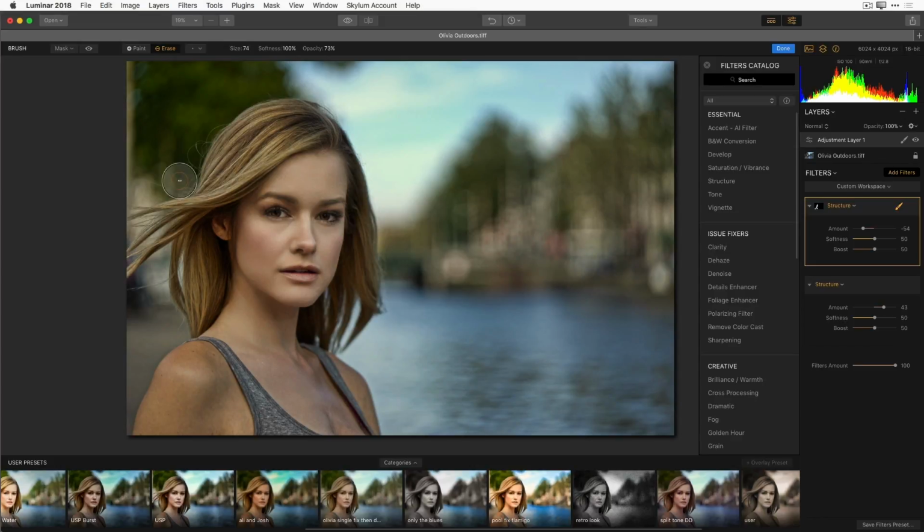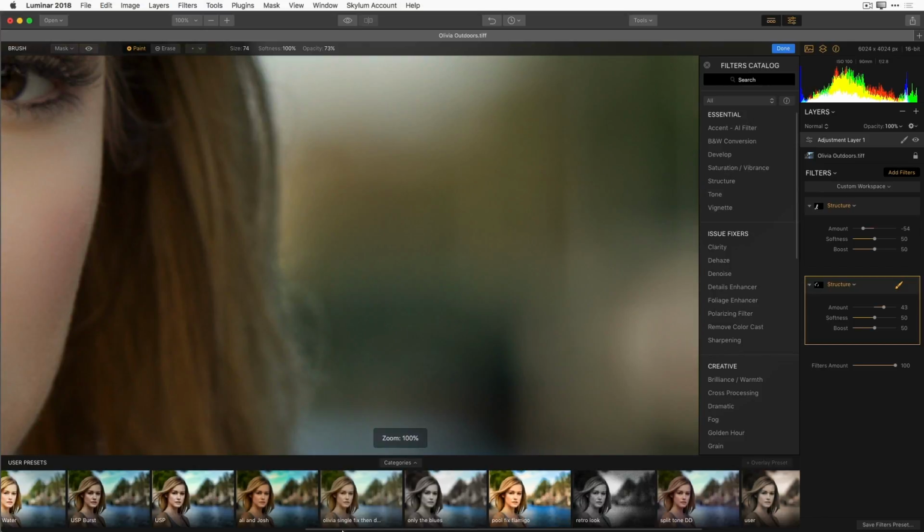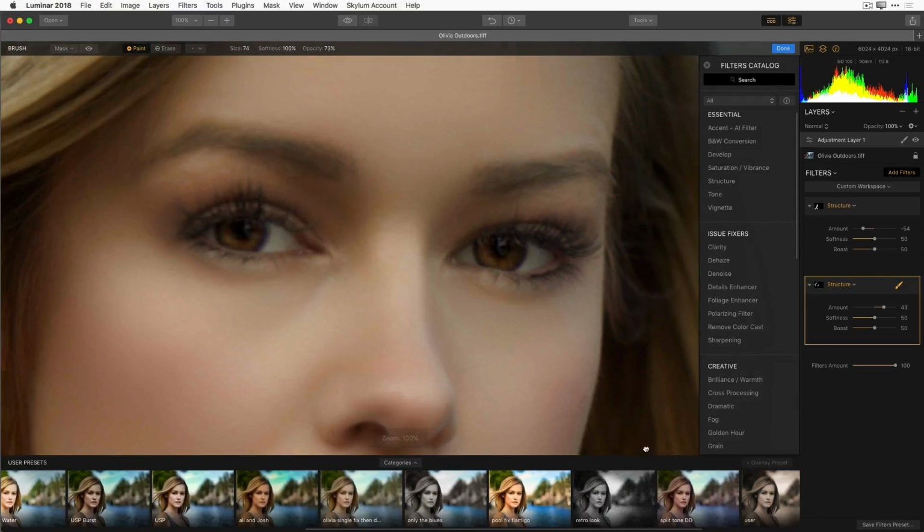And I want it to be in other parts of the image. I want to just paint it in, say, on her hair. So once again, I switch over to my brush, and I don't want to erase, I want to paint in. And I can go ahead and I can start painting over the hair, so I'm starting to get more detail in the hair, and I can even zoom in and sharpen up the eyes.